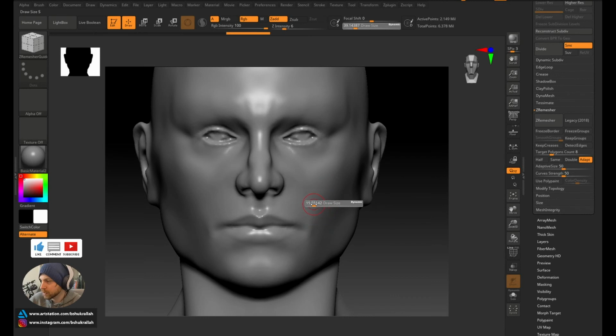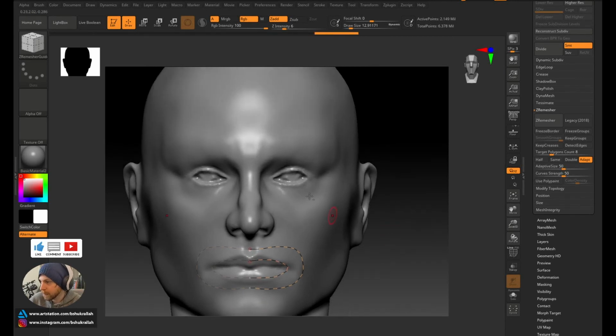If I want a smoother ZRemesher guide, I'll shrink the draw size. As you can see, this is a lot smoother. I like to add a few ZRemesher guides where I need additional support. So do that right there. I'll add some around the eyes.